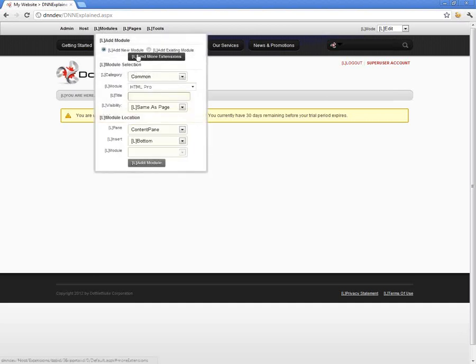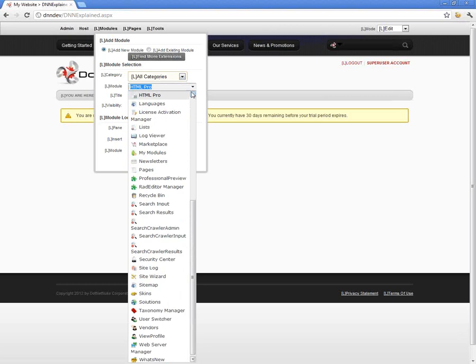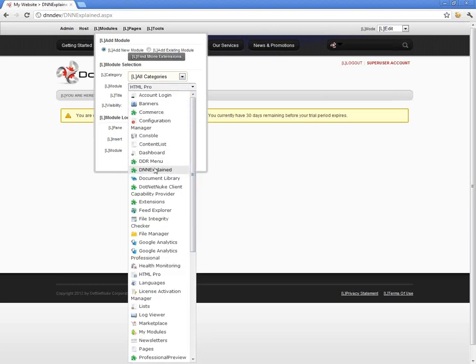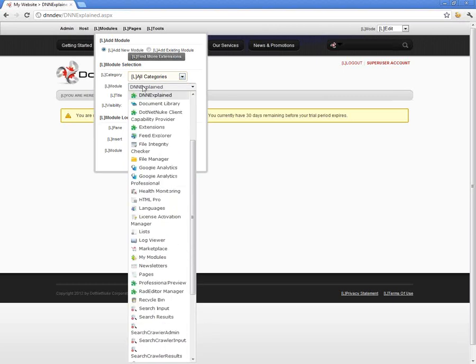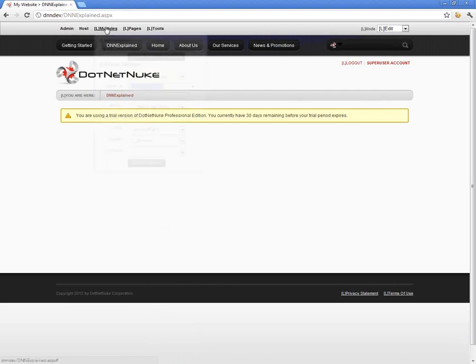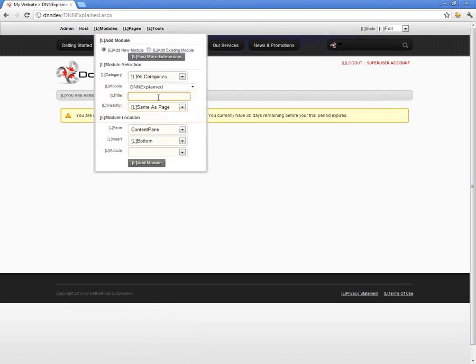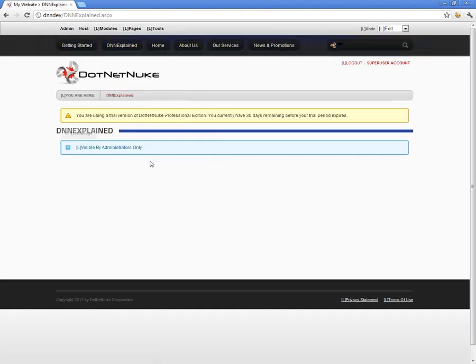Now we want to place the module on a page. We're going to do so by mousing over the Modules option in the control panel. From the category selection, we're going to choose all categories. And within the list, we're going to choose DNN Explained from the drop-down list of modules. Now we can give the module a title if we wish. We could change the visibility, change the location, but I'm simply just going to choose Add Module to add it to the page.